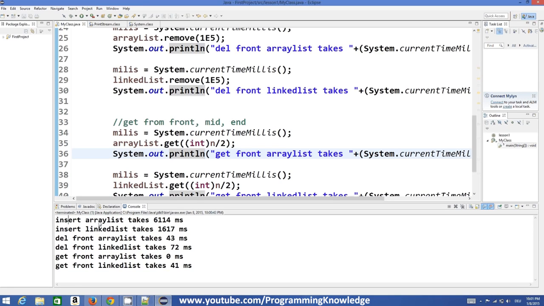In the insert operation, array list takes 6114 milliseconds, and in insert, linked list takes 1617 milliseconds, right? That means linked list is faster in the insertion operation, right? Now, in case of deletion, linked list should take less time than array list, but sometimes it can happen otherwise.